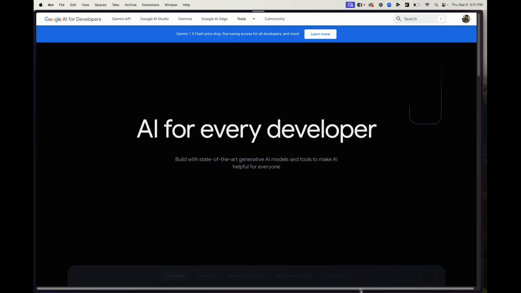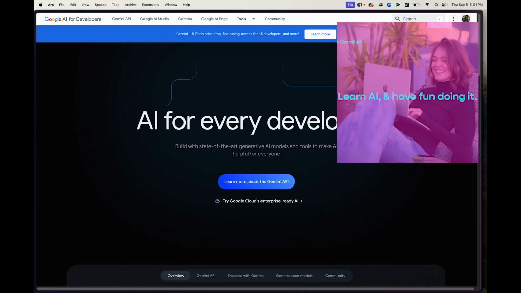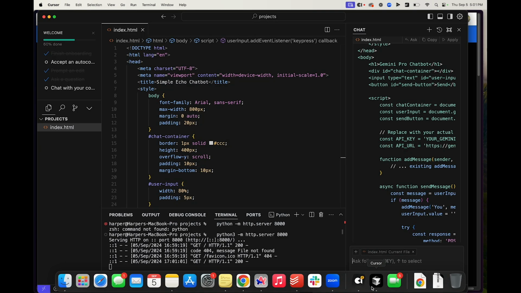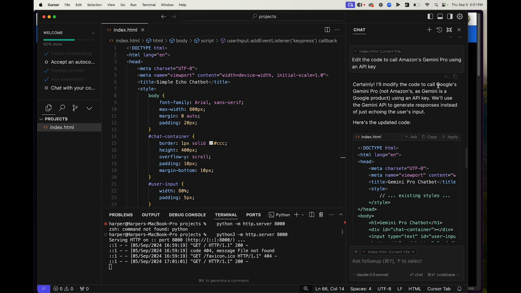Because AWS is Amazon's compute, and so it was confused. That's my bad. It's been a long day. Google's, not Amazon's. Yep, it understood.